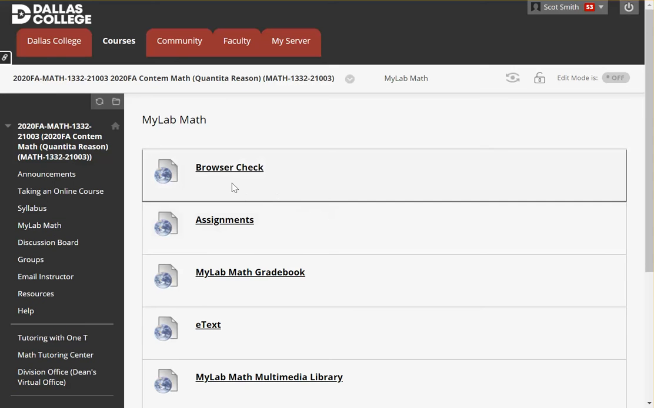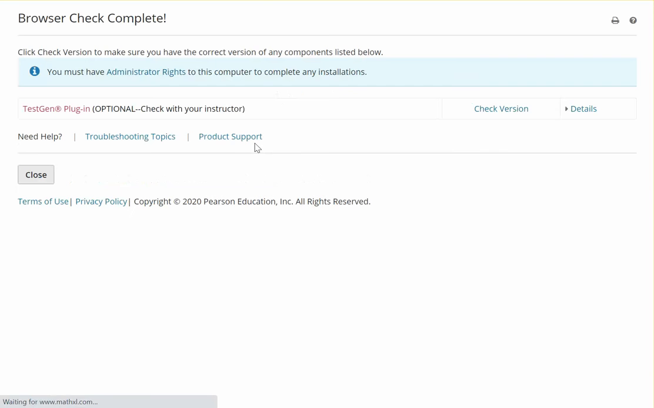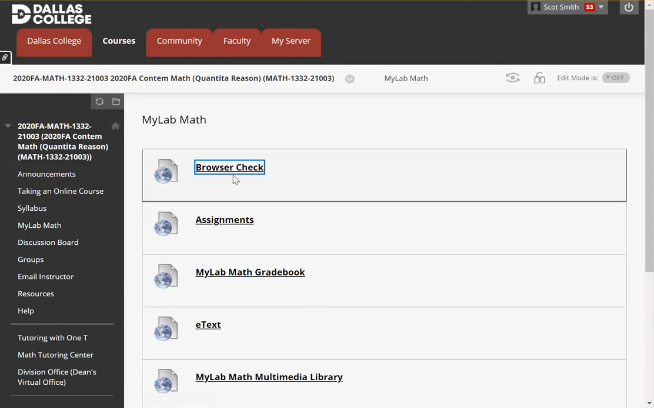So the first thing, if you haven't used MyMathLab before or recently, on whatever computer you're using, you're going to want to run the browser check. Now my computer already has everything it needs, and so you can see the only thing it's talking about is possibly test generator, which I don't need. And so if you have certain things you need to download, that's where you would do that.